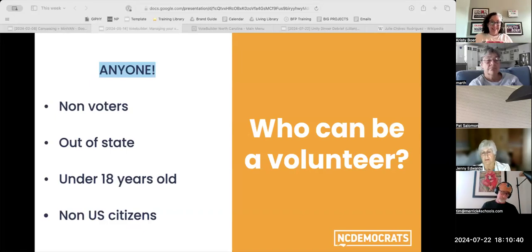I do want to call out this slide about who can be a volunteer because it's different than how we're used to thinking about voters. Of course, voters have to be citizens. They have to be 18 years of age or older on election day. There's some limitations here, and also for donors. Donors have some limitations as well, depending on the type of race. But for volunteers, non-voters can volunteer. People who are out of state can volunteer here in North Carolina. People under 18, non-US citizens. So we can really cast a wider net when we think about who might be available to volunteer.